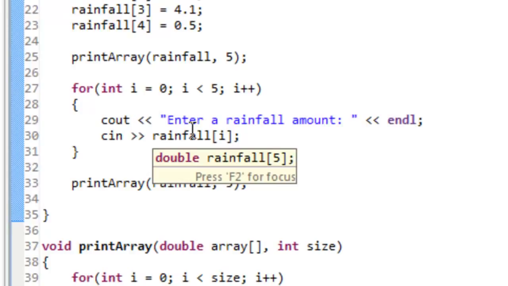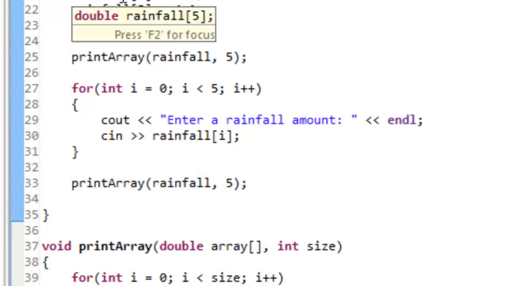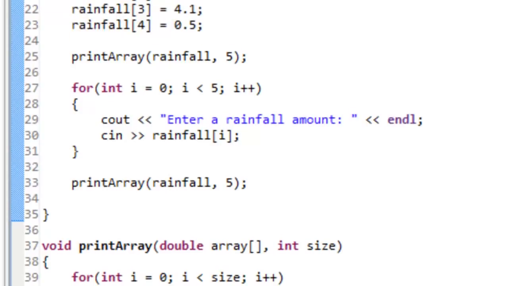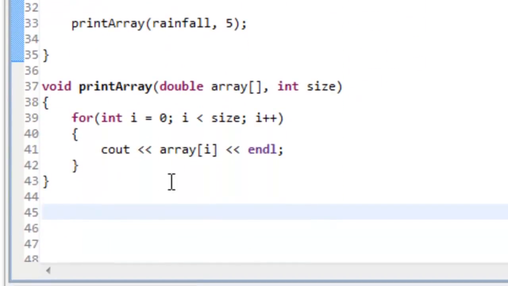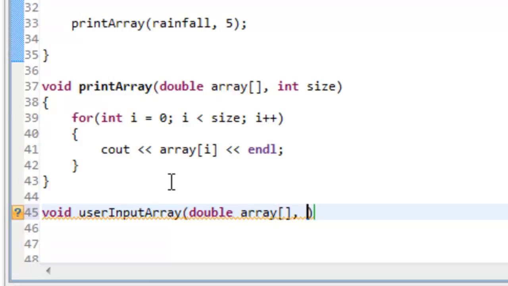So we're still referring to this array called rainfall. We're not referring to some new array. We're still referring to the same array called rainfall down here whenever we write the function. So this is going to be a void returning function. We'll call it, I don't know, user input array for lack of a better name. And once again, we'll have the same exact formal parameter list: double array, open square bracket, close square bracket, comma, int size. So we still need to pass in the size.